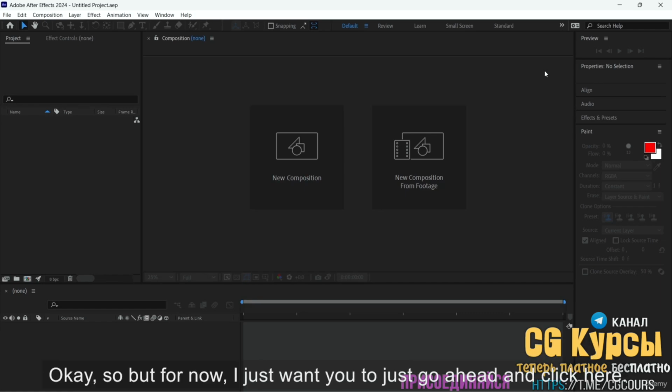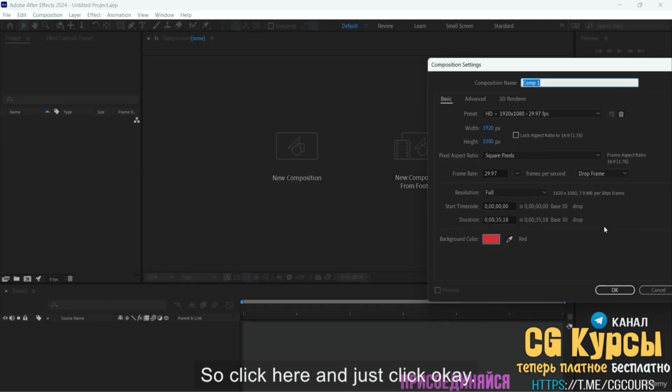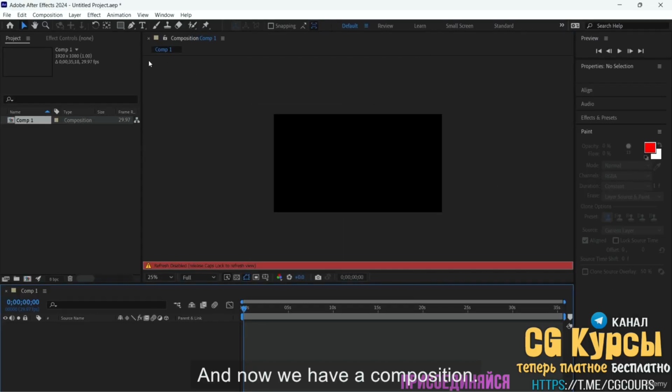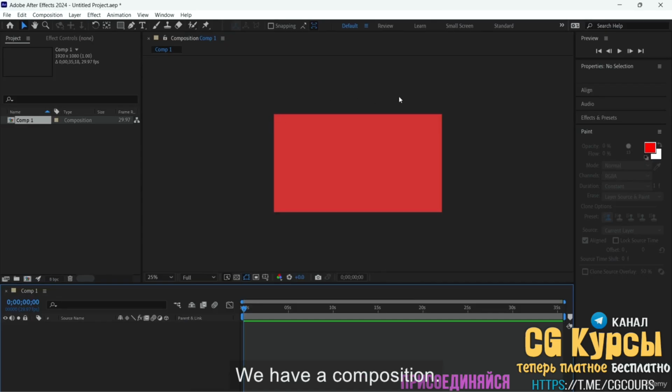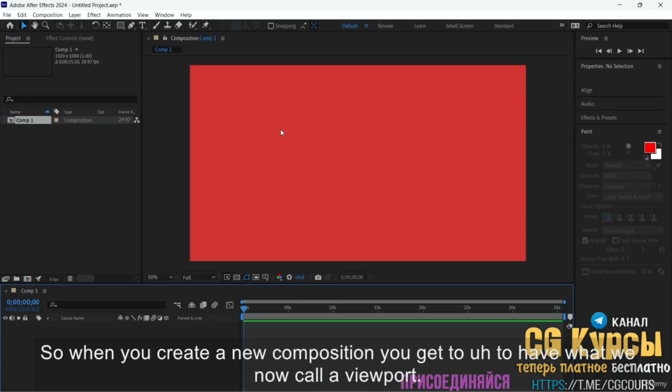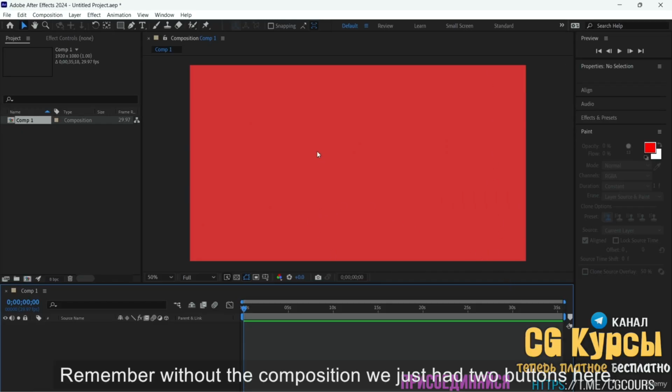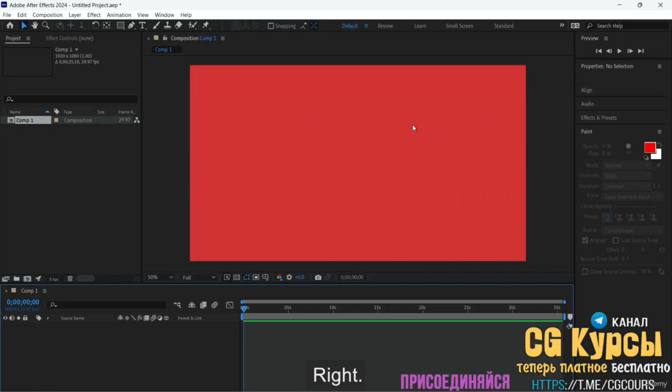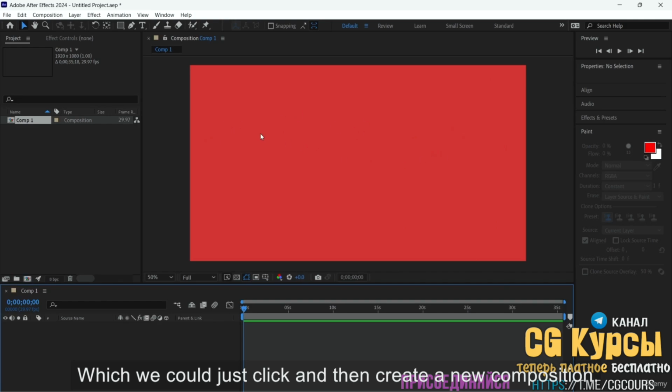Okay, so but for now, I just want you to just go ahead and click here. So click here and just click OK. Okay, just click OK, and now we have a composition. We have a composition. Now we can see that here it says composition 1, right? So when you create a new composition, you get to have what we now call a viewport. Remember, without the composition, we just had two buttons here, right? Which we could just click and then create a new composition.